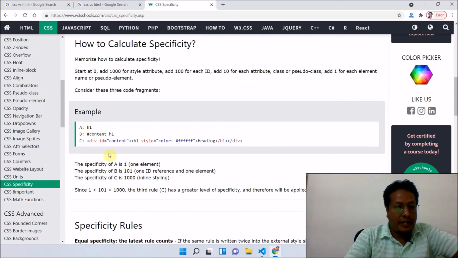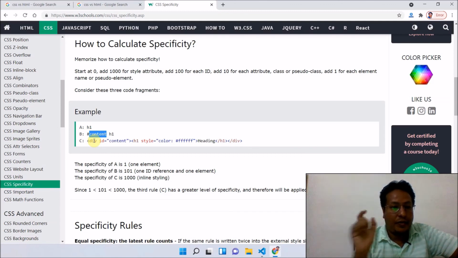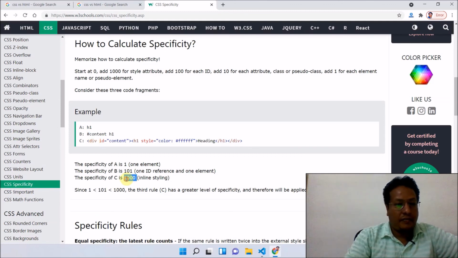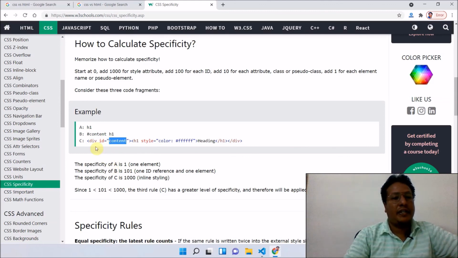If you see here, for A it is one element. The specificity of B is 101 because it uses an ID. So ID specificity is 100, and the H1 tag has 1, so 101. And for C, if you see, div ID content H1 style this, this has 1000 specificity because we are using div, and inside div we are using h1.